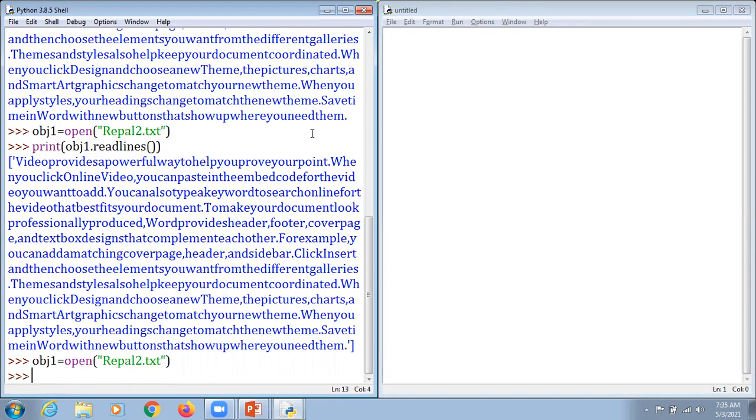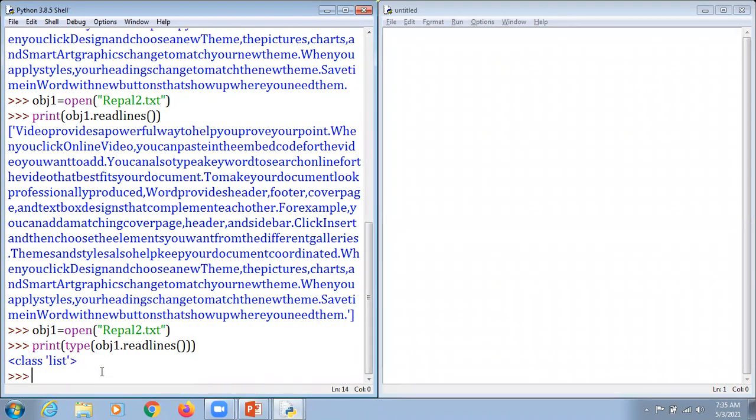But we can also check that with the help of a function called type, my dear respected students. We close that and hit the enter key, and it says that yes, this is a list. I think the concept is clear now.